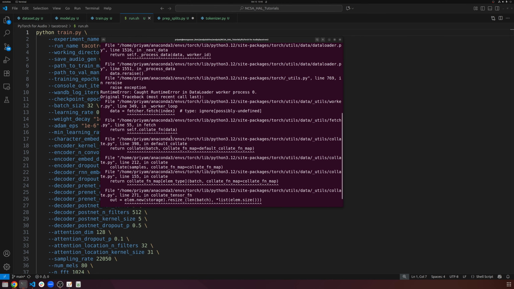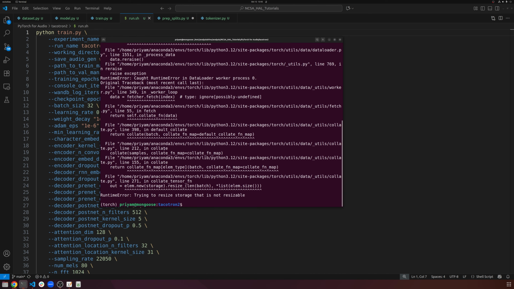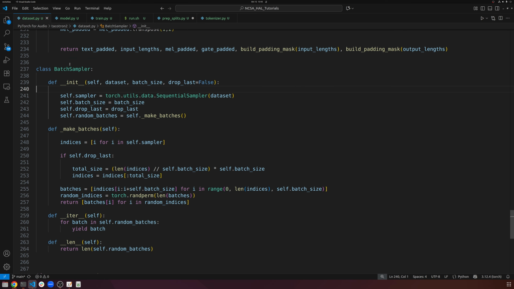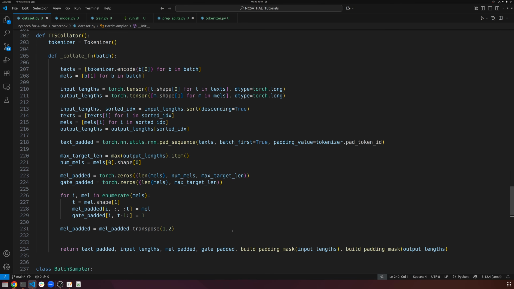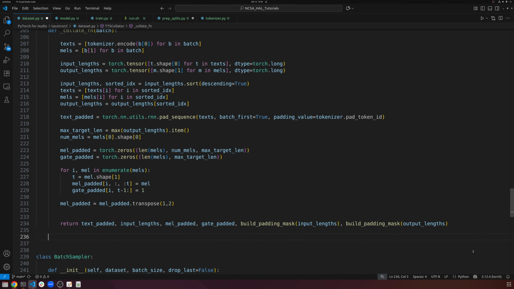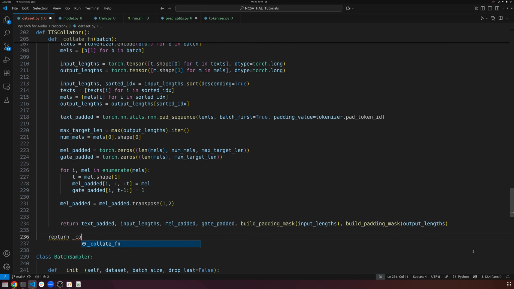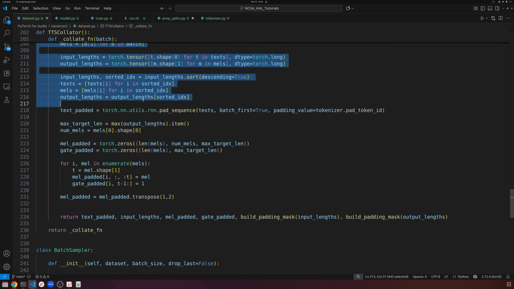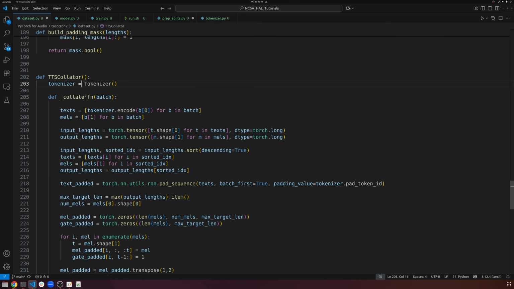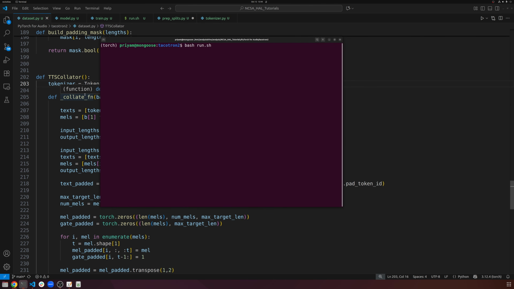Let's see here. We have collate function. It's breaking on the collate function. Okay, let's see what's going on here. Whoopsie daisy, we need to return the collate function, right? Basically it's a function in a function, and we're going to be returning this function to our thing. So that should hopefully fix that.